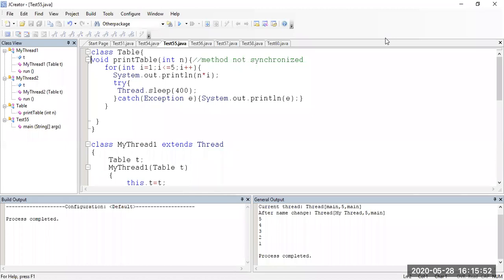Now I'm moving to the next part of my lecture, that is synchronization. Before coming to the topic of synchronization, let me discuss why this synchronization is required. Then I'm entering the main topic, synchronization.